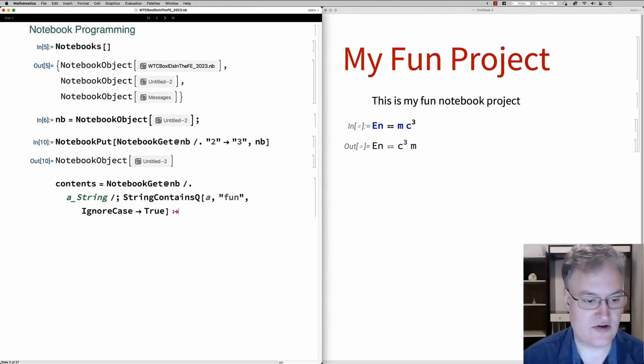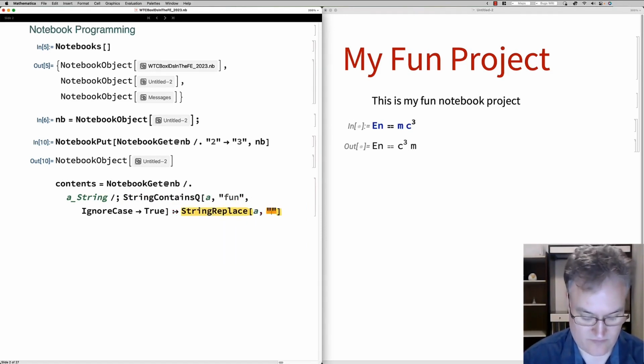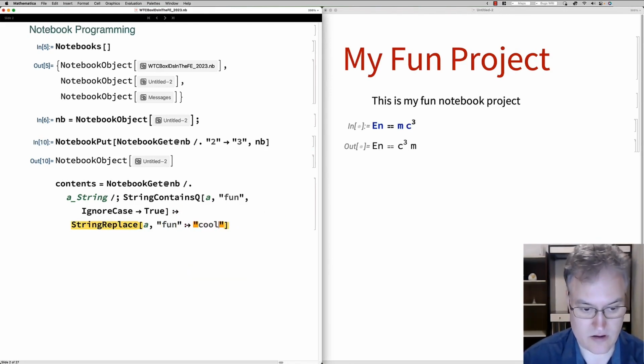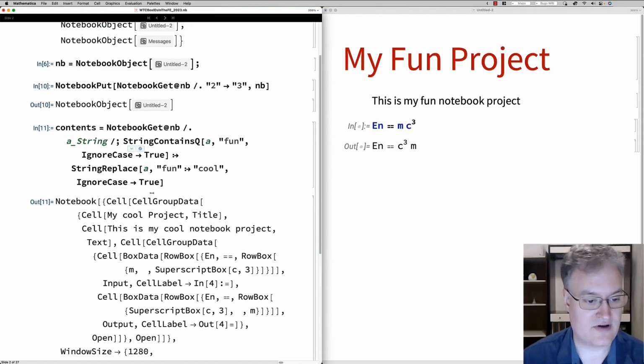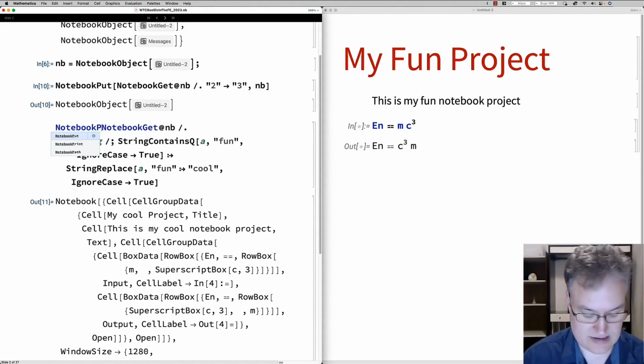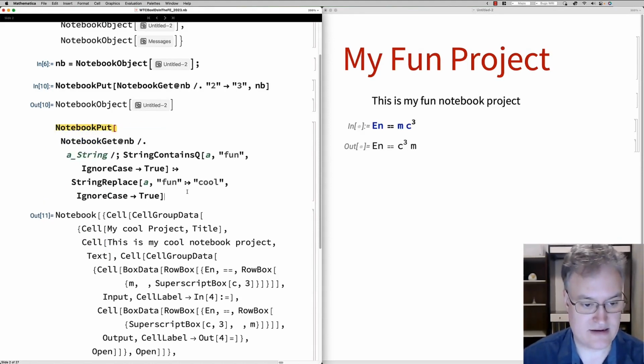And what will we change that to? Well, we're going to replace all fun with cool, and we also want to ignore the case here. Okay, so that gives us another set of contents, and we can see here the fun is being replaced here, it's being replaced there, looking good. We could actually turn around and just do notebook put of that into the actual notebook as follows. We could make that contents.